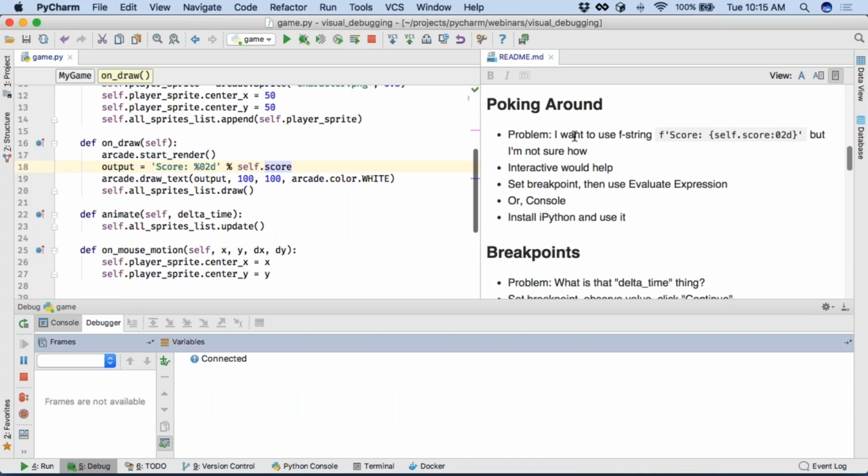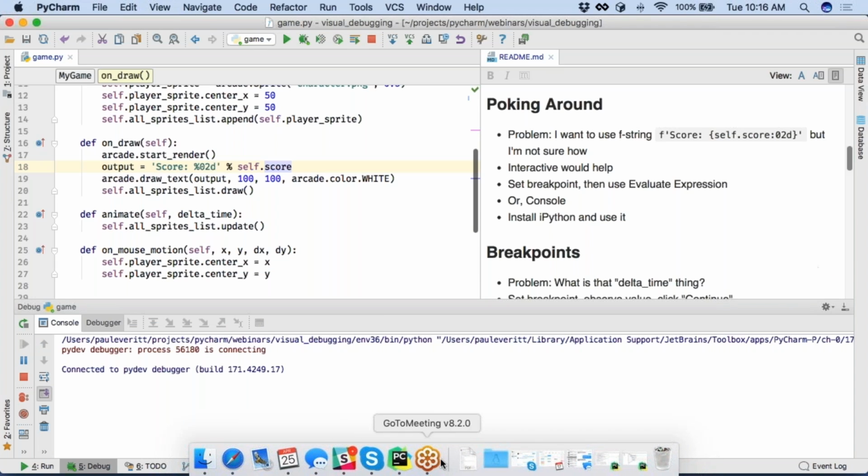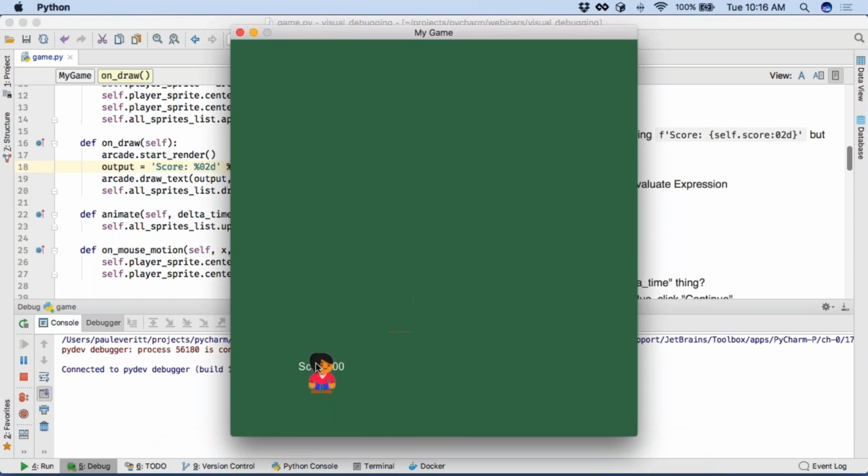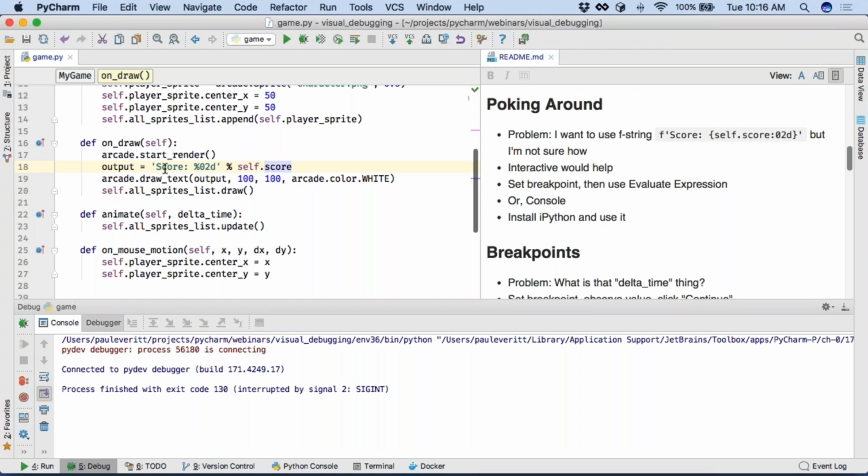Next, let's solve a particular problem. So if you see here, this is the score that I'm outputting on the screen. I'll run this again, and here's my game. And I see that score is written on the screen 0, 0. But any of you longtime Python people will know this is the ancient cave drawing version of string formatting in Python. We sure would like to use that cool new syntax that Python 3.6 introduced for formatted strings.